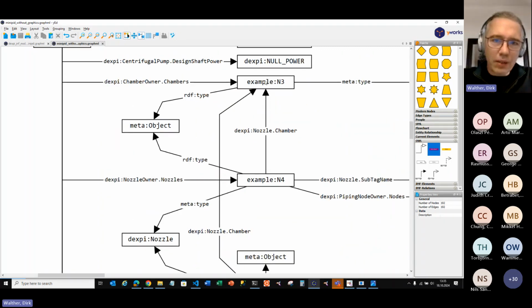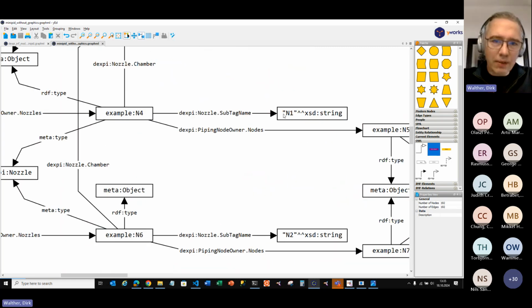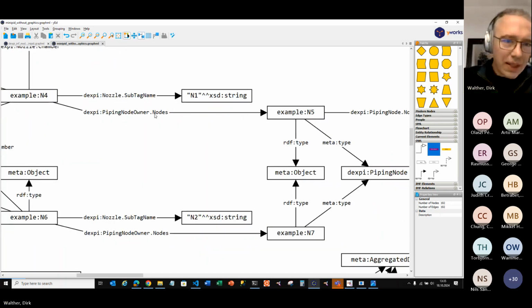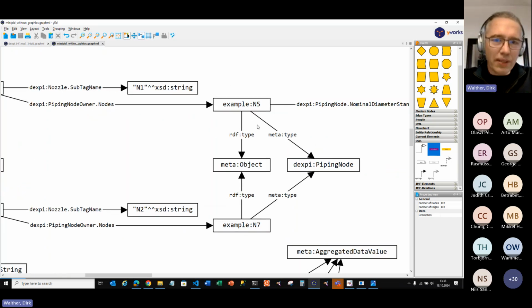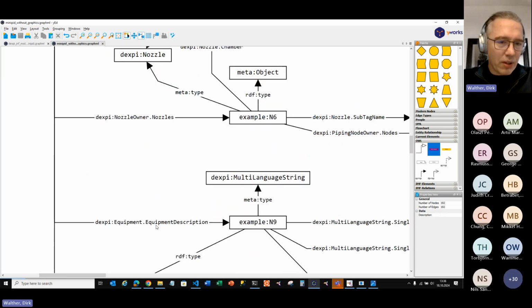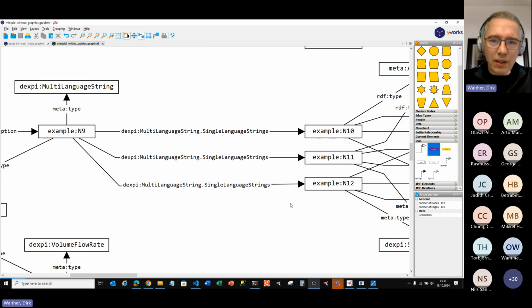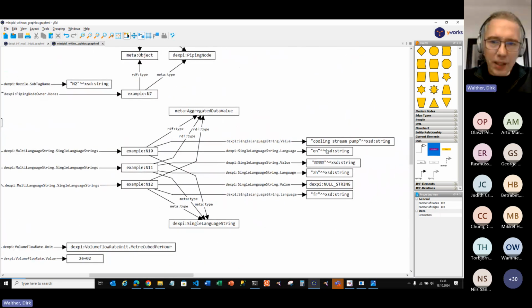Those nozzles are related to the chamber. They are objects themselves. They have a stub tag name, N1 and N2 in this case. And they have piping nodes. This relates to the display. This is important for displaying P&ID diagrams, to know where the connecting line should really connect in the picture. So the piping node is important for layout. And then we have a description of our pump, which is yet another node, N9, and attached to that node we have different descriptions in different languages. So we have cooling stream pump in English. I think this might be a Chinese representation, which doesn't render here, and then we have a French representation which is not set. So it's pointing to a null string.